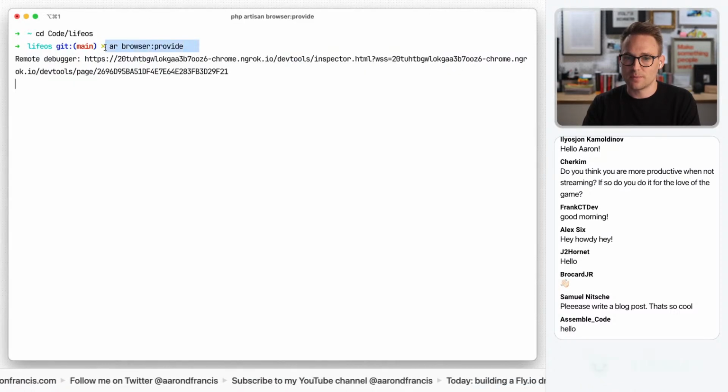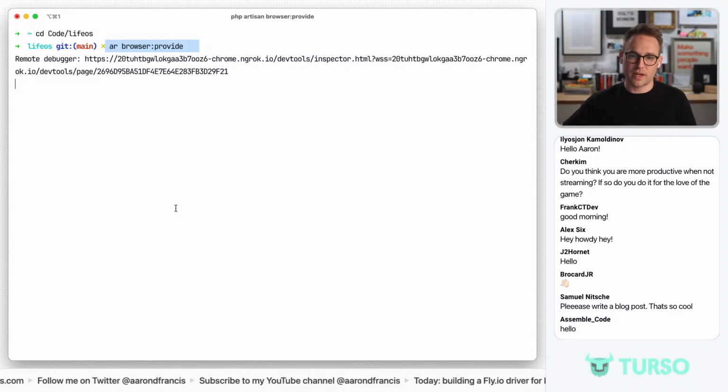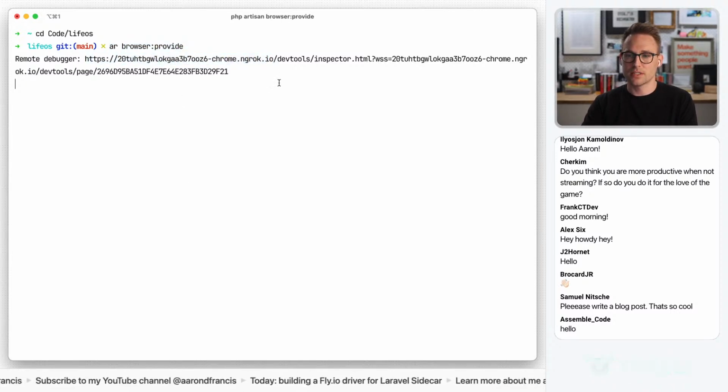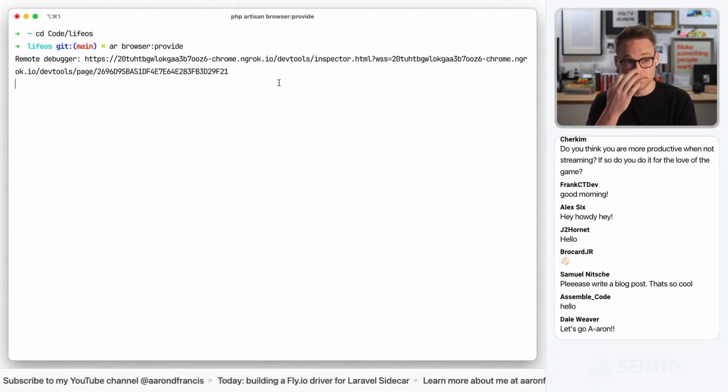I have it all wrapped up in this nice little Laravel command, provide a browser. Look at that, it's actually going over the remote internet. The remote debugger is an ngrok tunnel that's tunneled back to my local machine.